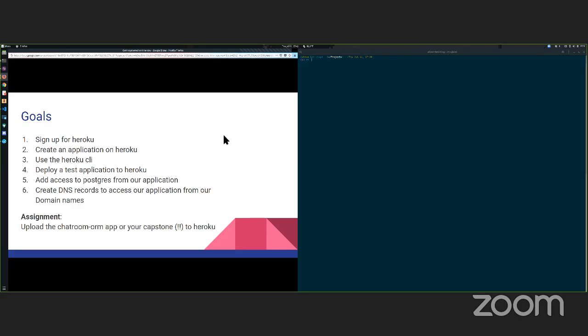The assignment for this week is just going to be either upload your chat room app, or if you're able to and you have enough code there, upload your capstone. So this seems like a lot, so I'm going to hopefully move through it at a fast clip. If you have any questions at any point, please let me know. I'll try and stop after each bullet point here so we can get caught up.